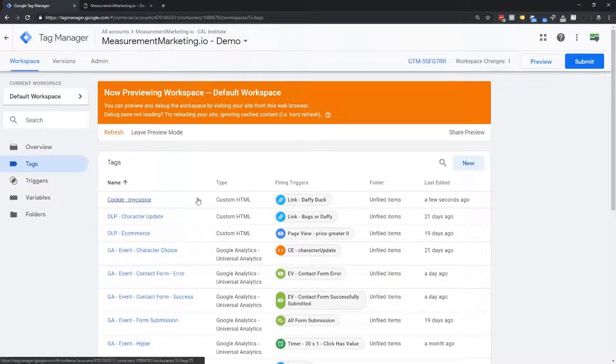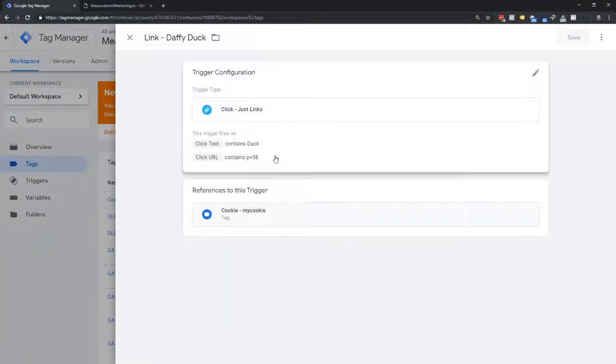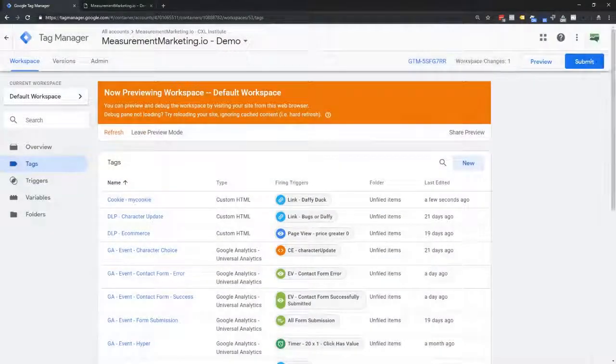Now that we have that done, I have my link to Daffy Duck. And again, just for those that are not familiar with what we did back in the original Google Tag Manager course, this basically just says, hey, if the click URL is on the URL that I want it to be, and if the text contains duck, go ahead and fire. So it's a very specific link click, which I'm about to show you.